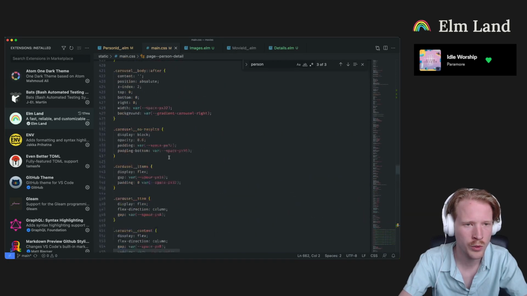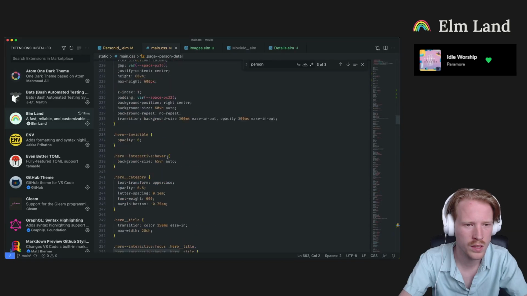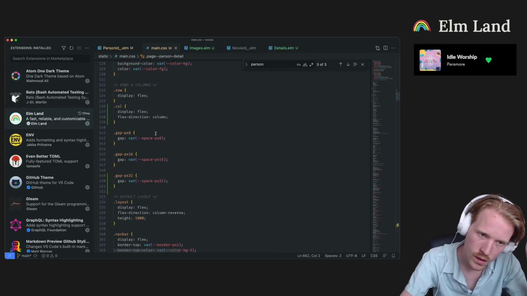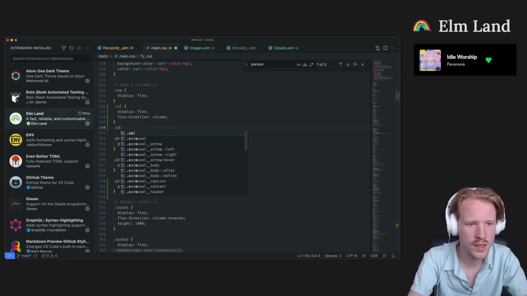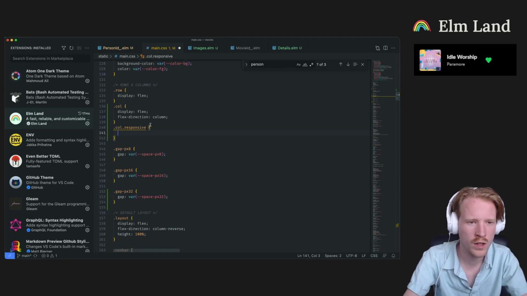So like column with, how would I do this? What's the easiest way to do this? I'm gonna make a crazy thing. If there's a responsive tag on a column, I'm going to make it so that its display flex, or its flex direction. Oh, sorry, this is a row. I want a responsive row.